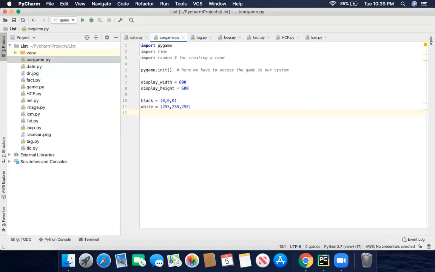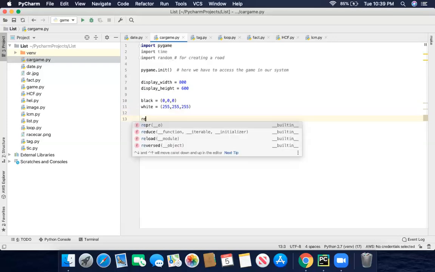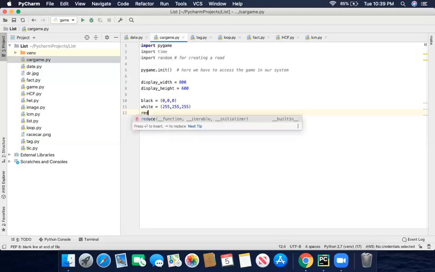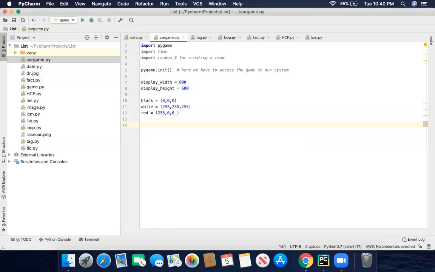Now I need to create a hurdle or a line to my compiler or to my interface. So I'm going to have a line, or a wall, you can say. I'm going to create a wall. So when my car strikes my wall, my game will be over. So it will be in red, 255, 0, 0.